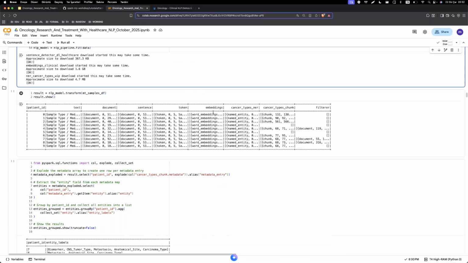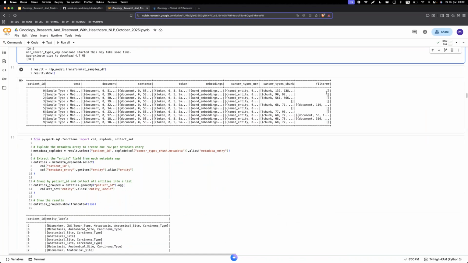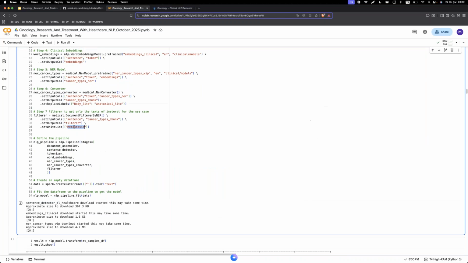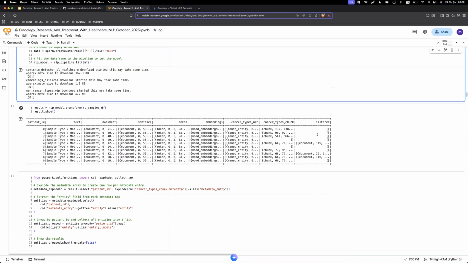This is the data frame we run, and this is the document filter. This is the output, as you can see, because we set the metastatus. This filter filters the documents which have only the metastasis entity. It drops the other documents, as you can see.